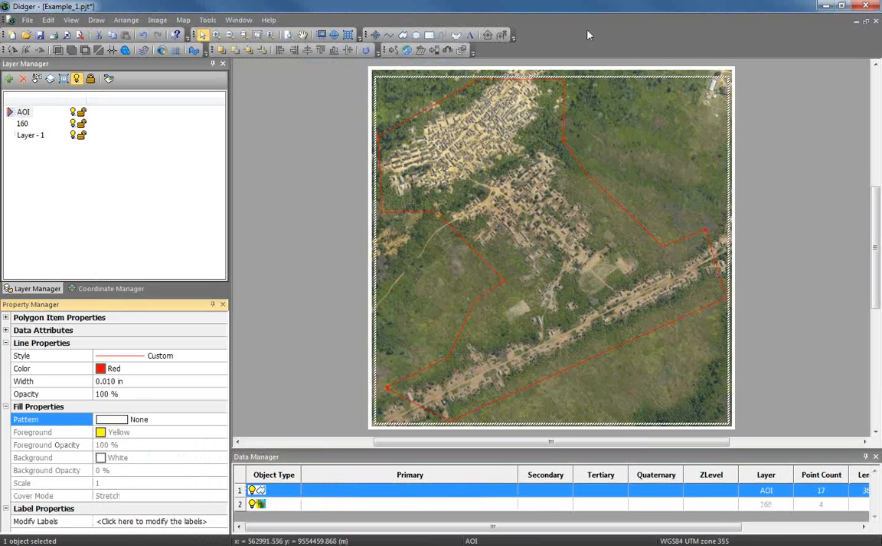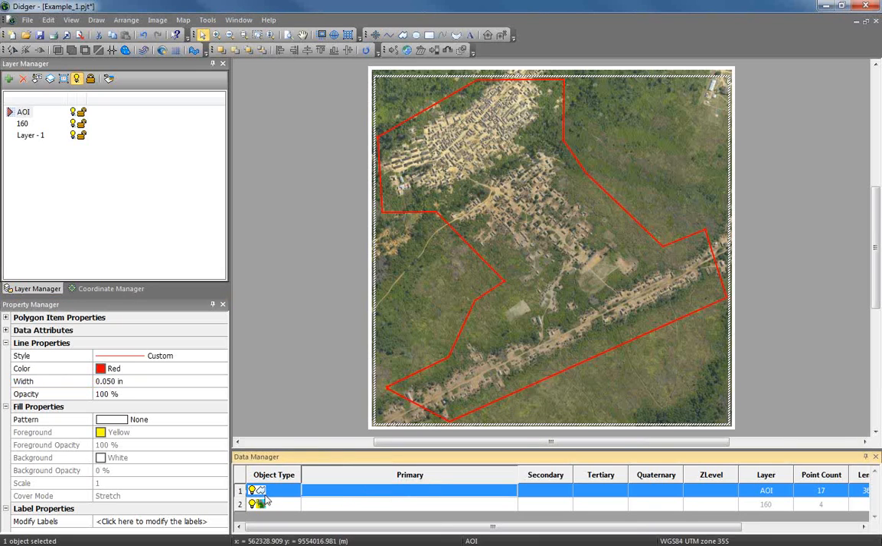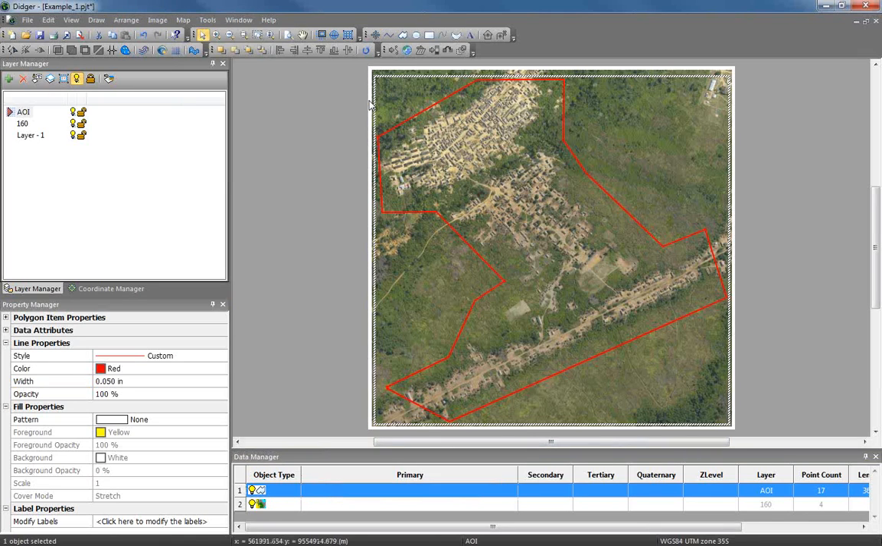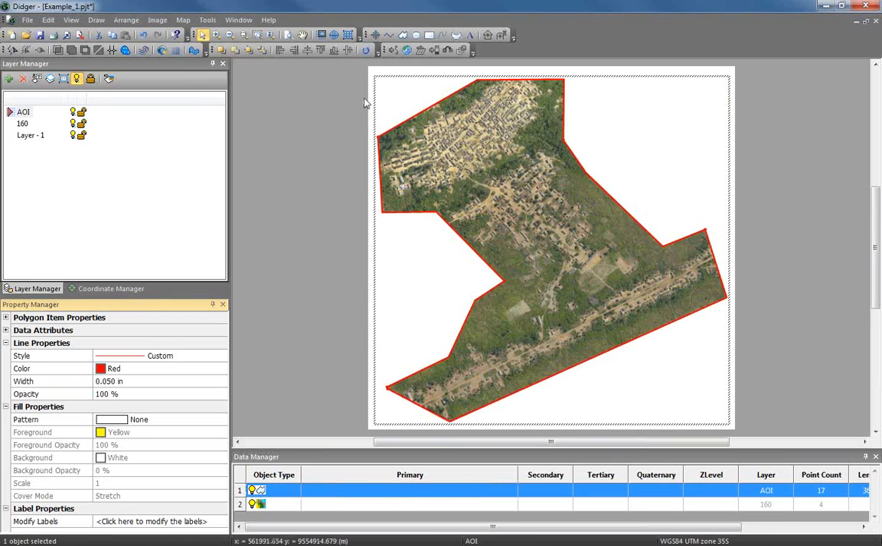Take away that fill so you can kind of see it. And as you can see, I have an irregularly shaped polygon that I'm going to use to clip this image. To do so, I'm going to make sure that the polygon is selected in the data manager, and I'm going to use the image, clip image, current polygon command. Now as you can see, the image has been clipped and it fills the polygon.